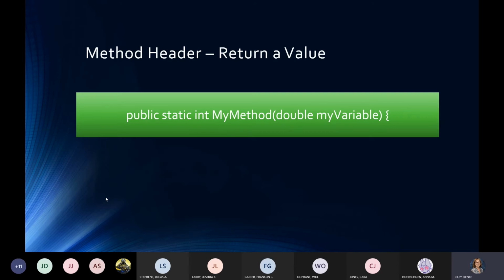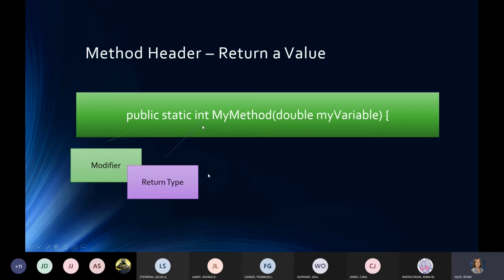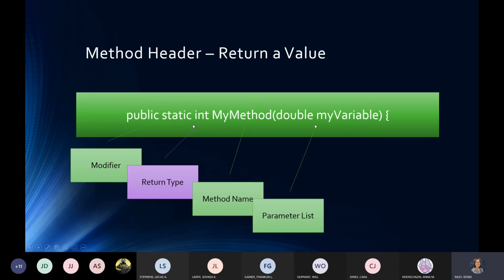Notice how it's just a little bit different. Important points here. Our modifier still says public static, but now instead of the word void for our return type, we have the data type int to say the variable I return is going to be an integer. Then we have our method name still and our parameter list. Notice when we're looking at our parameter list again, we're specifying data type, variable name.